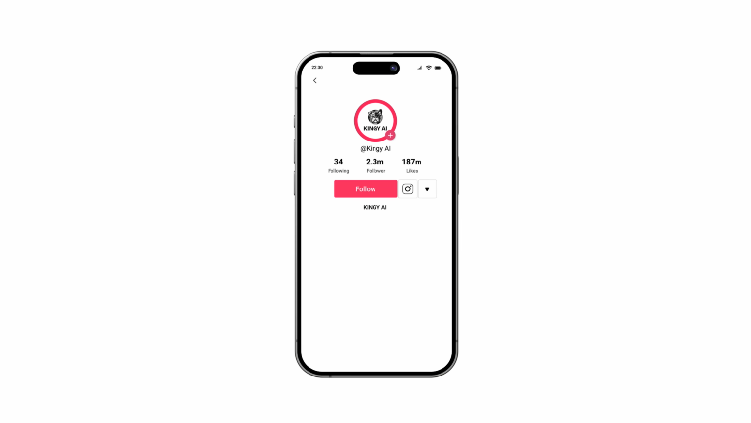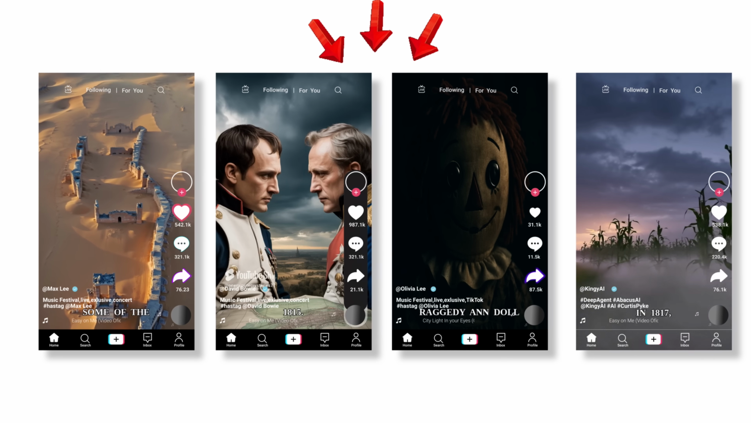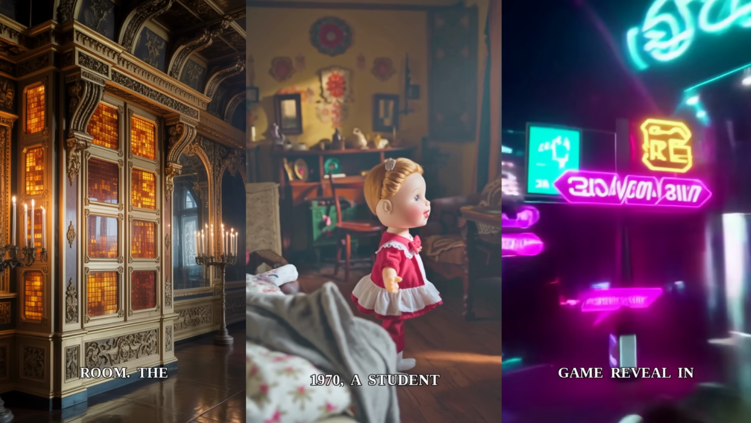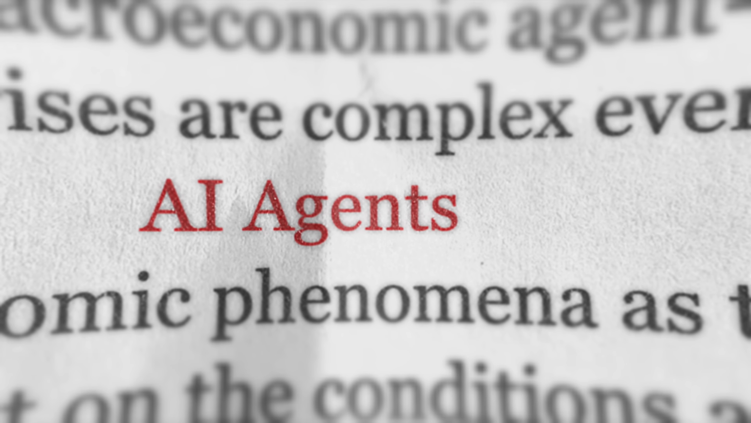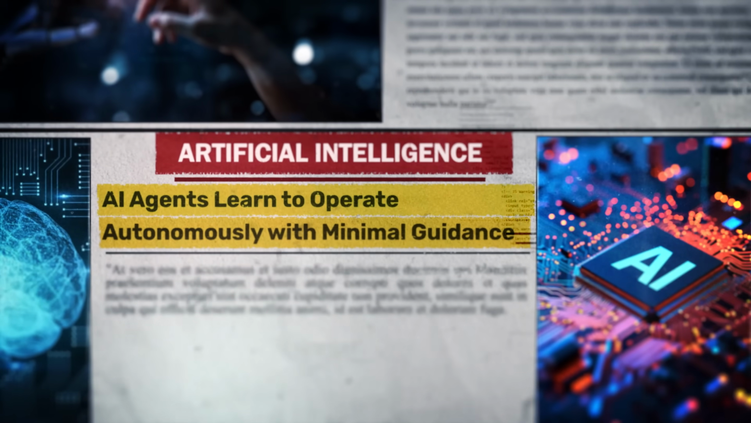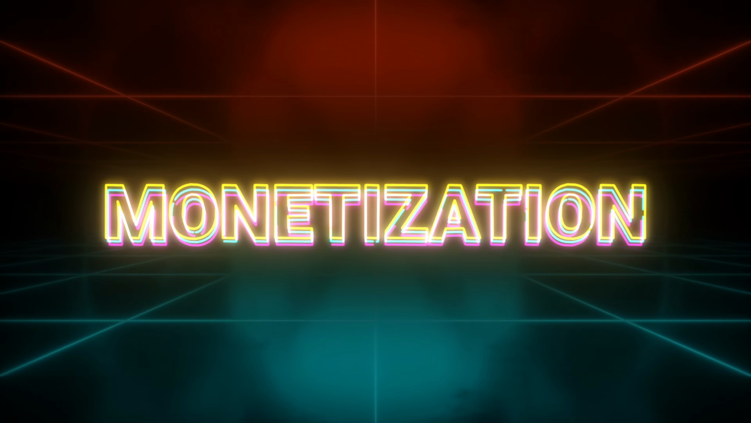This one, we're at Deep Agent, and I'm going to show you how to create AI-styled TikTok videos. But here's the thing, I'm going to show you how to create them using no software. This is all done with AI. You literally type in what you want, and you get what you ask for. And here's the best part, they are monetizable. This is the real deal.